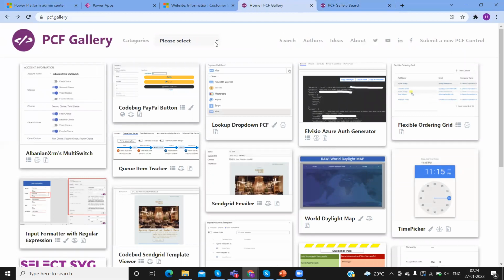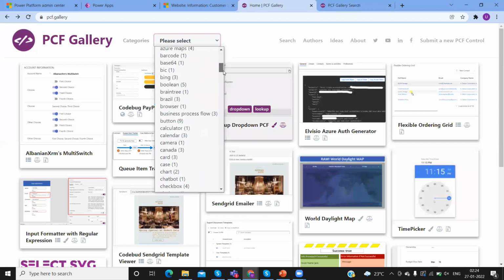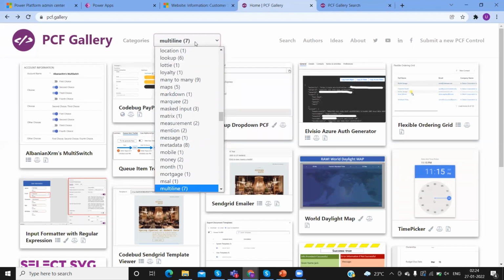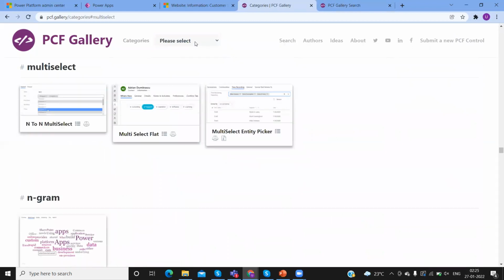Here, let me take one control as an example. Let me take multi-select. So we have multi-select PCF controls, and we have different types of multi-select controls. There's end-to-end, multi-select flat, and multi-select with entity breaker. I'm taking this one, end-to-end.